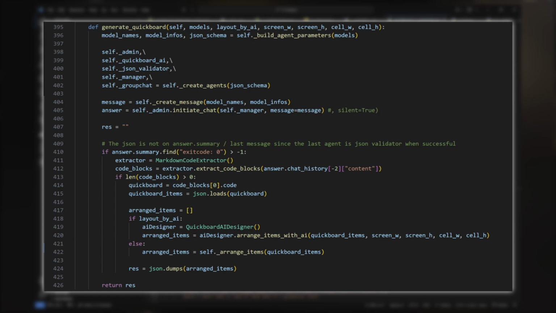First, we prepare the parameters, which will be used later in the process: the model name, model fields, and JSON schema for the model. Then we create AI agents, which will perform the generation as well as the validation of the generated items. After that, we build the message or prompt for the AI and start the process. If the AI generates a valid JSON, we continue with the item arrangement. Upon successful arrangement, we return the result to the wizard.